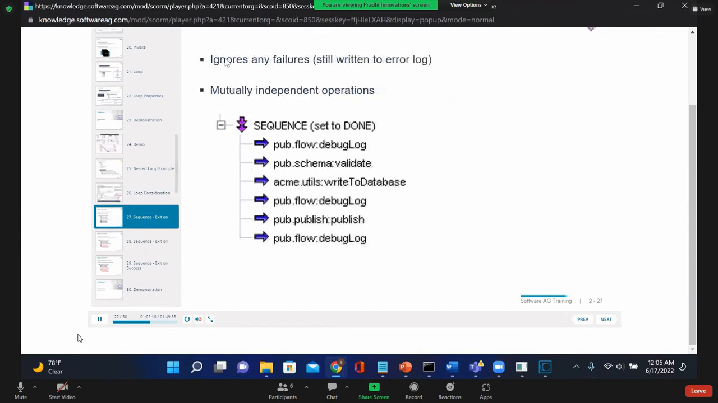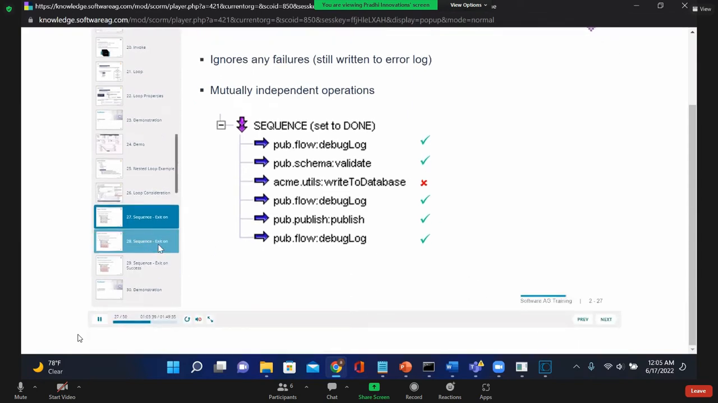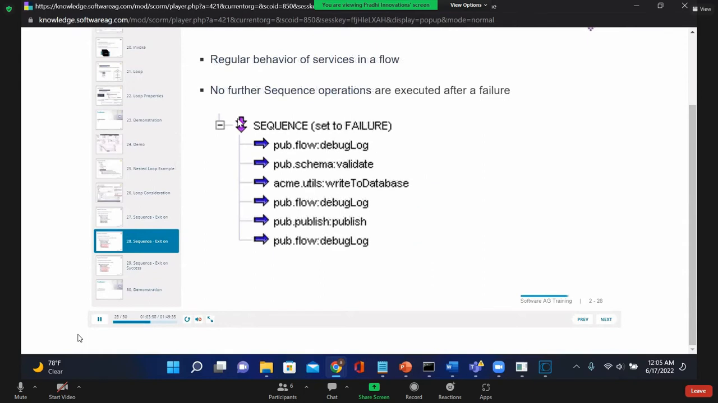Okay, we'll go through a few slides. The first one is ignore any failures. If I put it as success or done, it will ignore any failures. Done ignores any failures; it still returns to the error log, but even if it is a failed one, it will be executed. That is done. Is it okay?